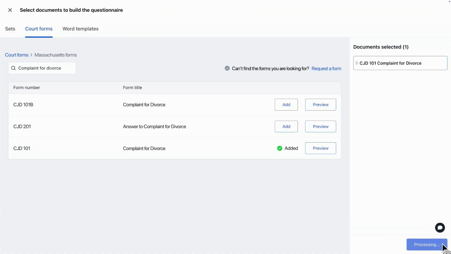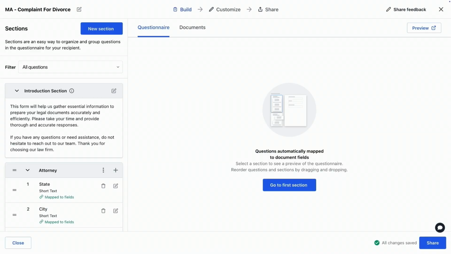Now what the system is doing in the background is it is starting to analyze my document to assess it for all of the fields that are required. So all the information that will be required in order for me to actually complete this document and then file it, okay? So once we do that, we end up on this screen.